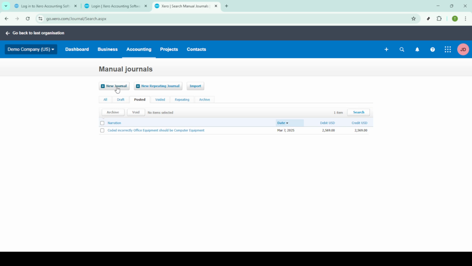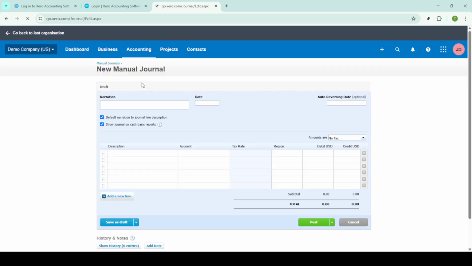Next, click on New Journal to create a fresh journal entry. Here, you will be able to enter details such as the date, account, description, and amounts. Be sure to fill in all necessary information accurately to ensure your financial records are correct. Once you're satisfied with your entries, simply click Post to record the journal.